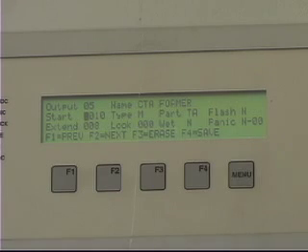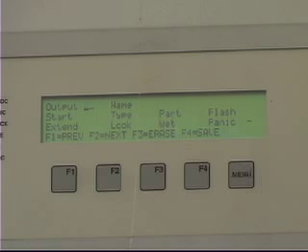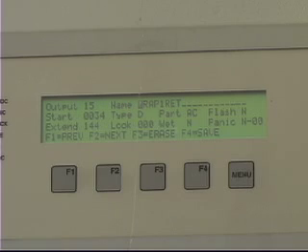Go down and look at number 2, wrap retract, 13, 14, 15.